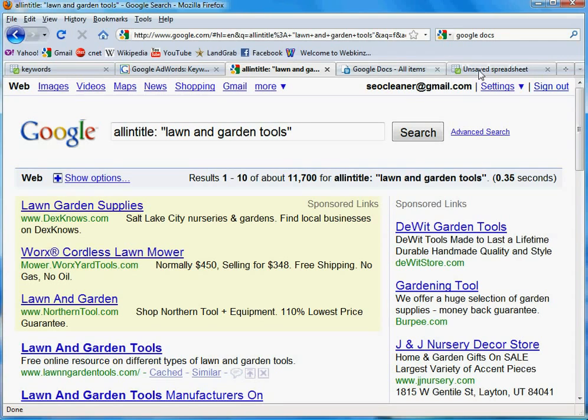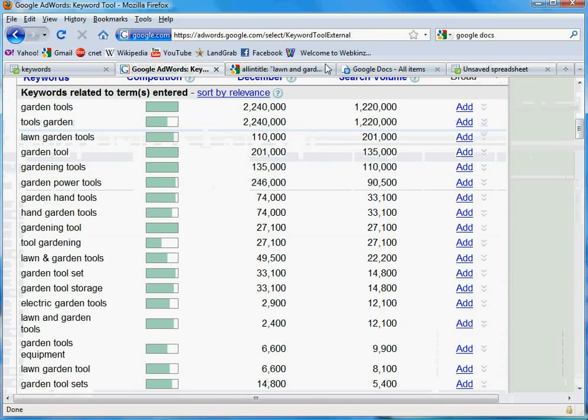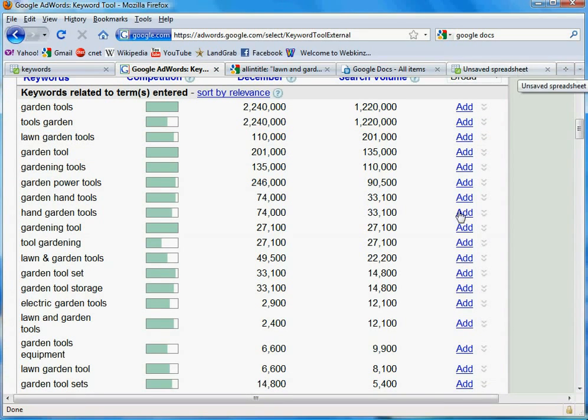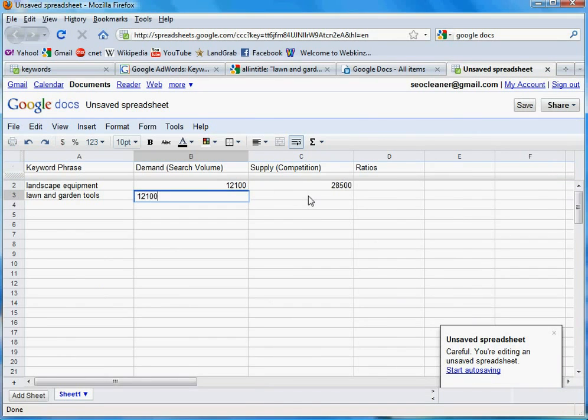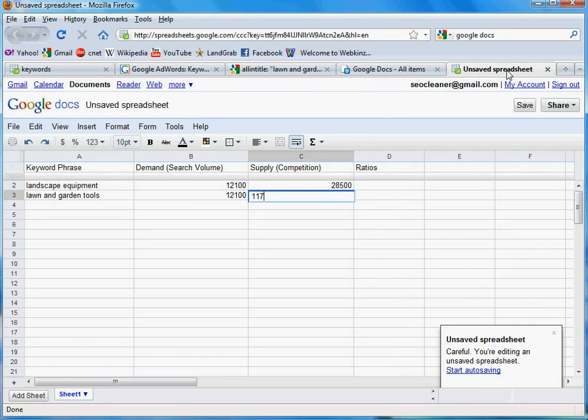So let's go up here to our Google Docs, put in that keyword phrase, lawn and garden tools, and put in the numbers. It was 12,100, and for the competition we had 11,700. Alright, so we just keep doing that over and over again.